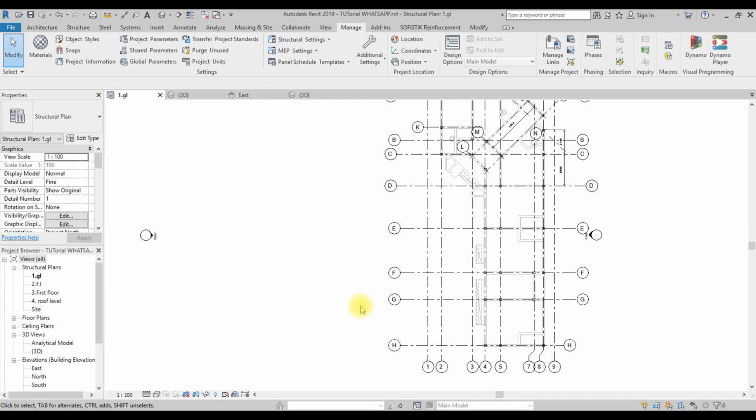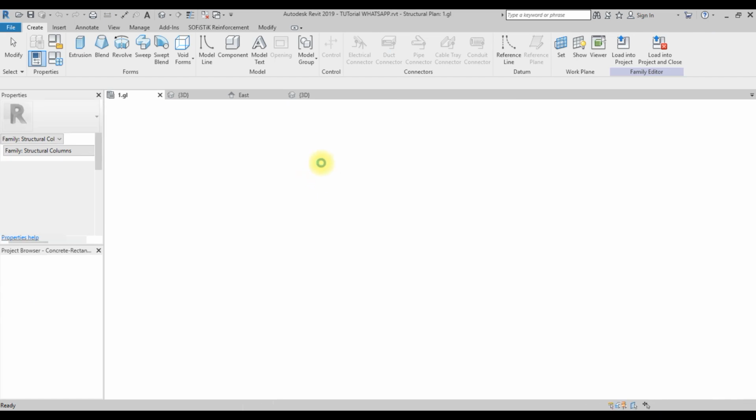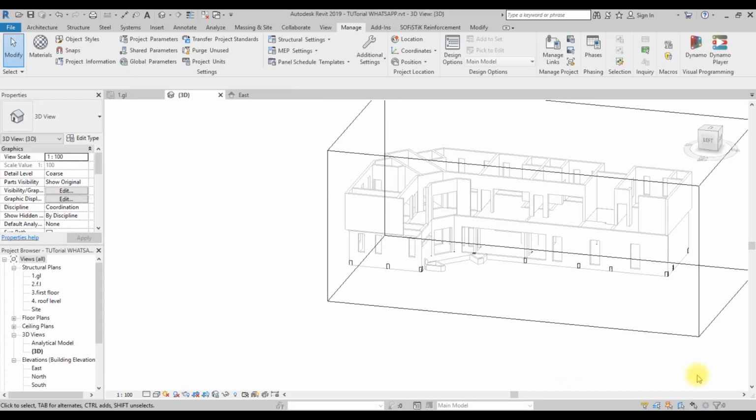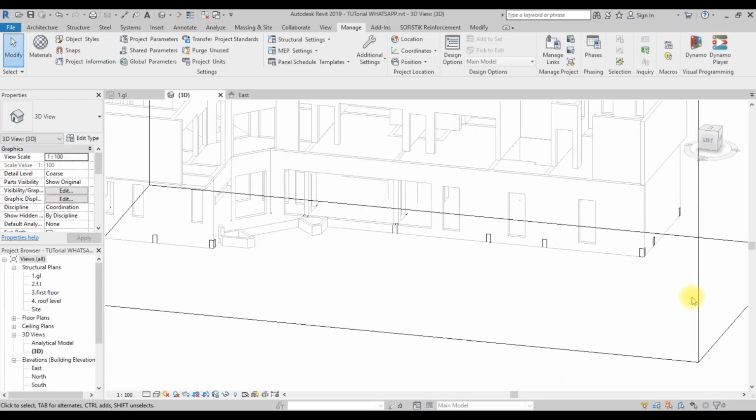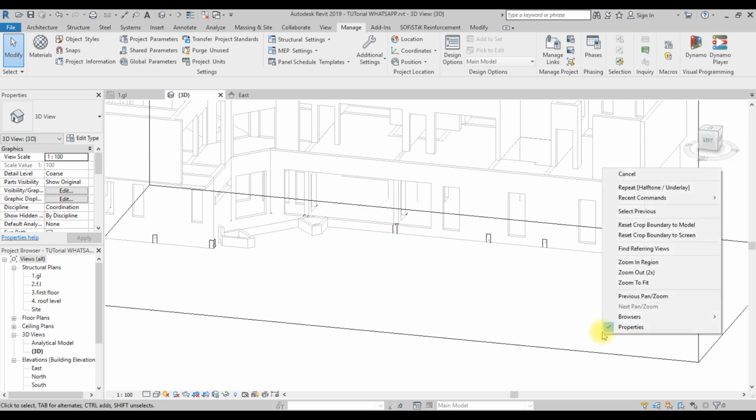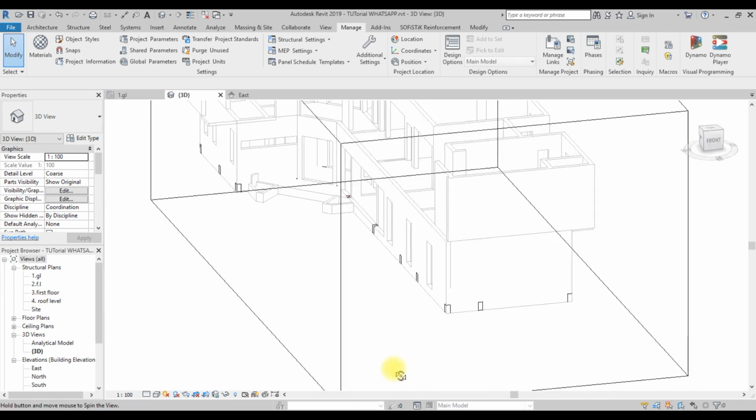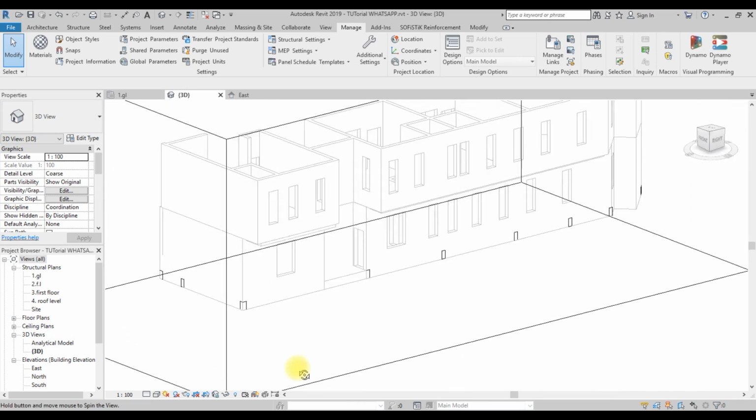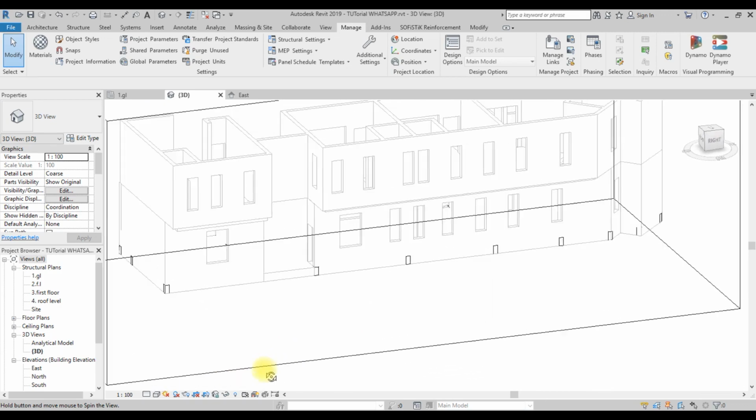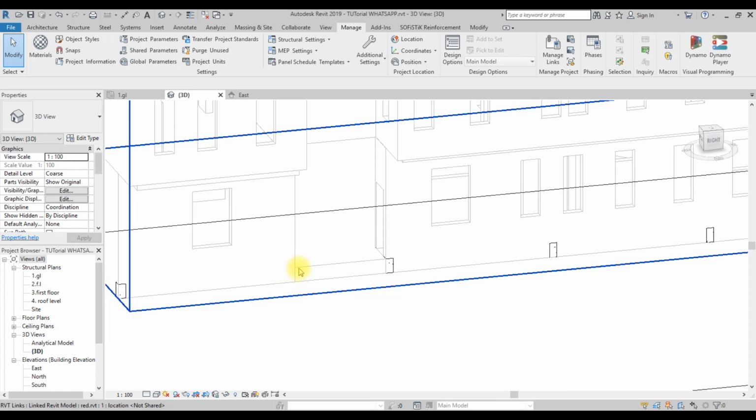So I'll show this column now on 3D. So this is my column, and you hit on your shift key to rotate, shift key and your right click. So okay, no column here. I need a column here, or is it there? It's not showing.